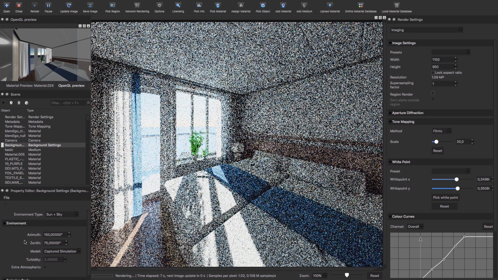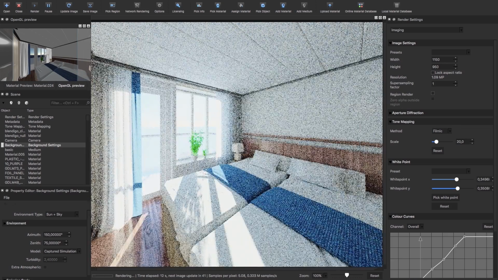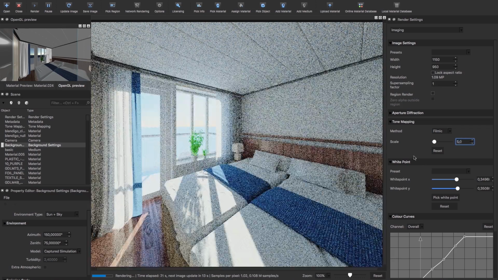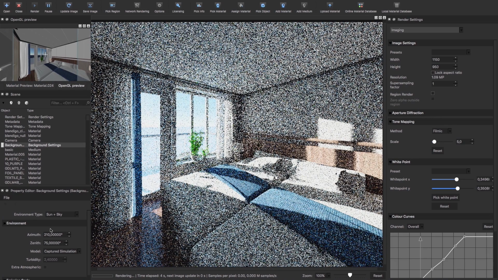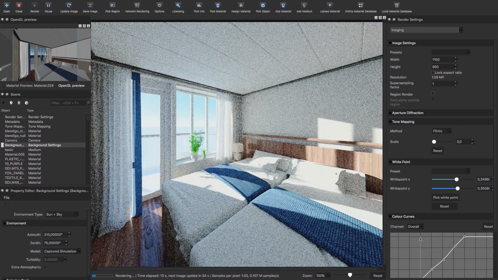That looks quite bright, so I'm going to lower the scale value of the filming tone mapper. Now, I want to make the sunlight hit the wall behind the bed, so I'm going to rotate the sunlight using the azimuth setting. And that's more like it. The sunlight is now hitting the wall and the bed pillows nicely.